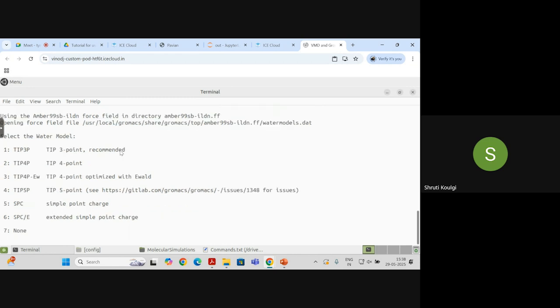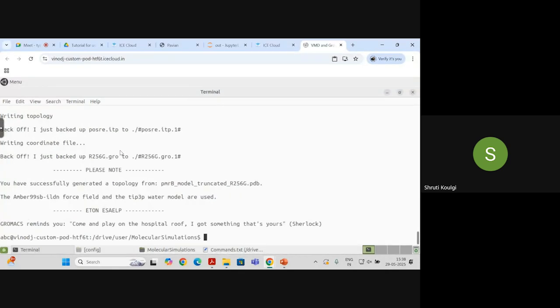Now, when we type 6 and enter, it asks which type of water model you need. Again, similar to force fields, because our protein inside our body is also present in a water environment, there are different types of water models developed based on the charge and how the orientation of the two hydrogens should be with respect to oxygen. These different water models are compatible with different force fields. So here we will take the TIP3P water model, which is most compatible with the Amber force field. We will select 1 and then press enter.